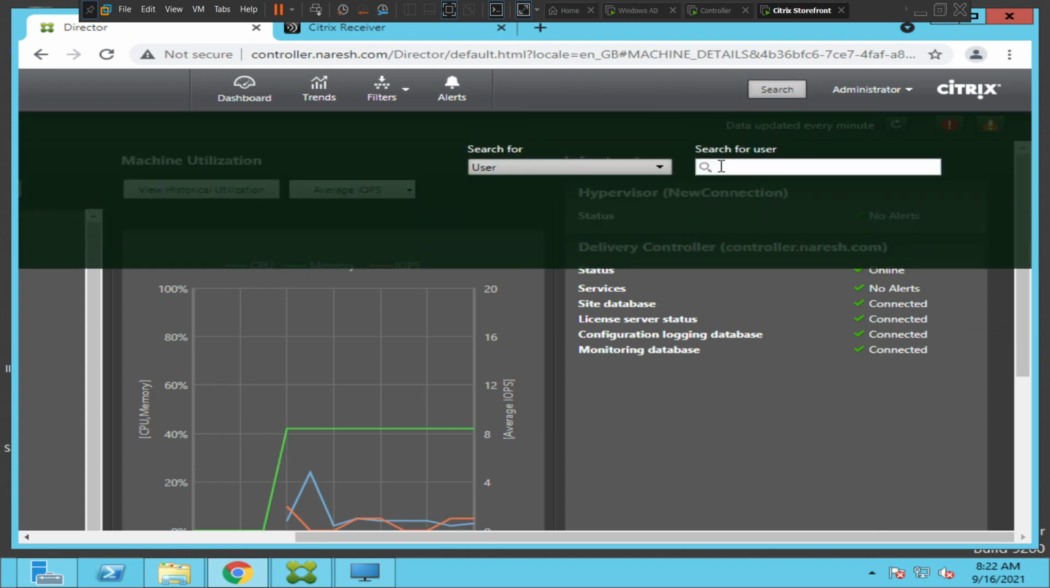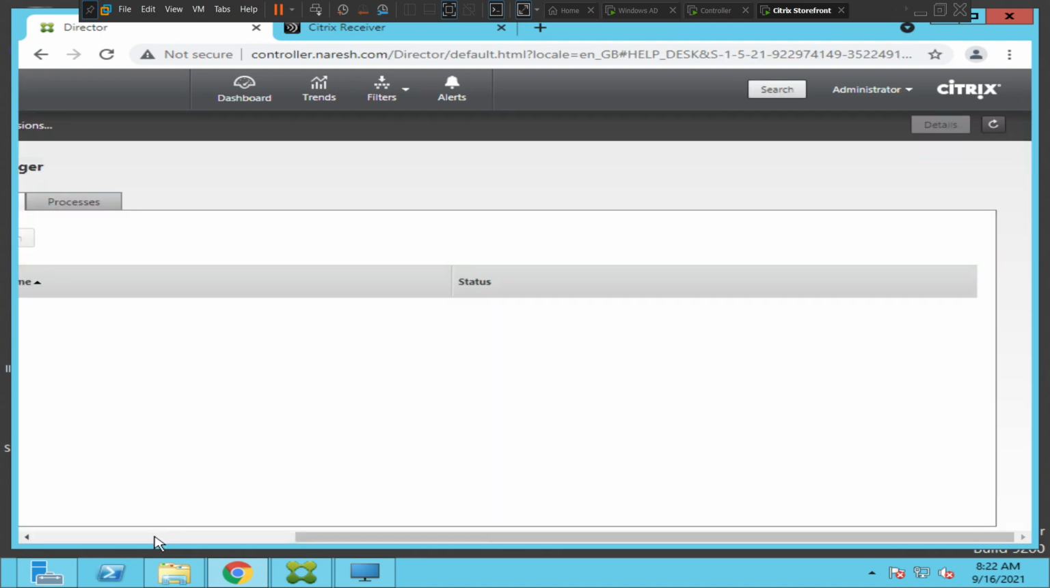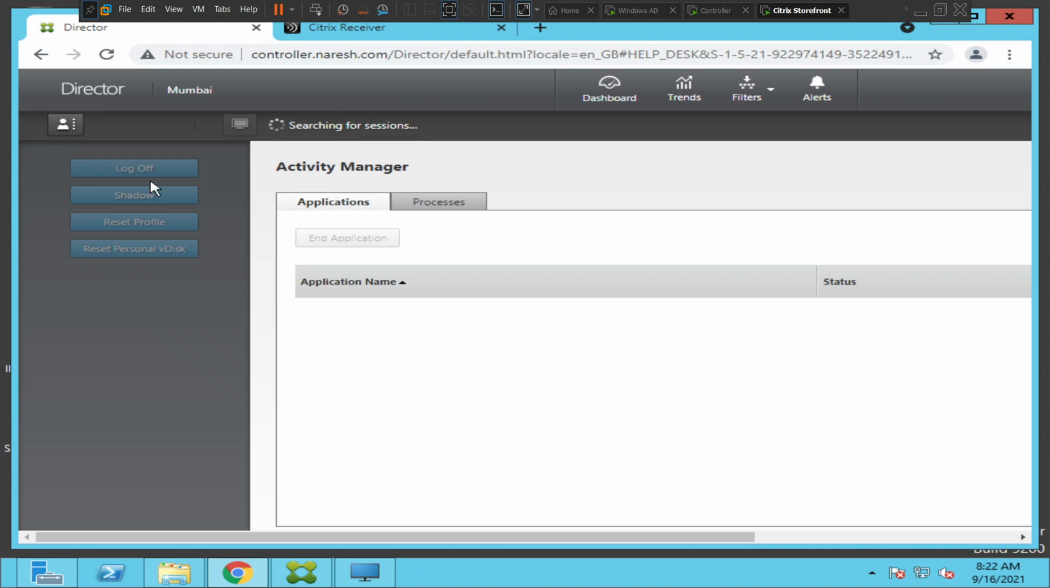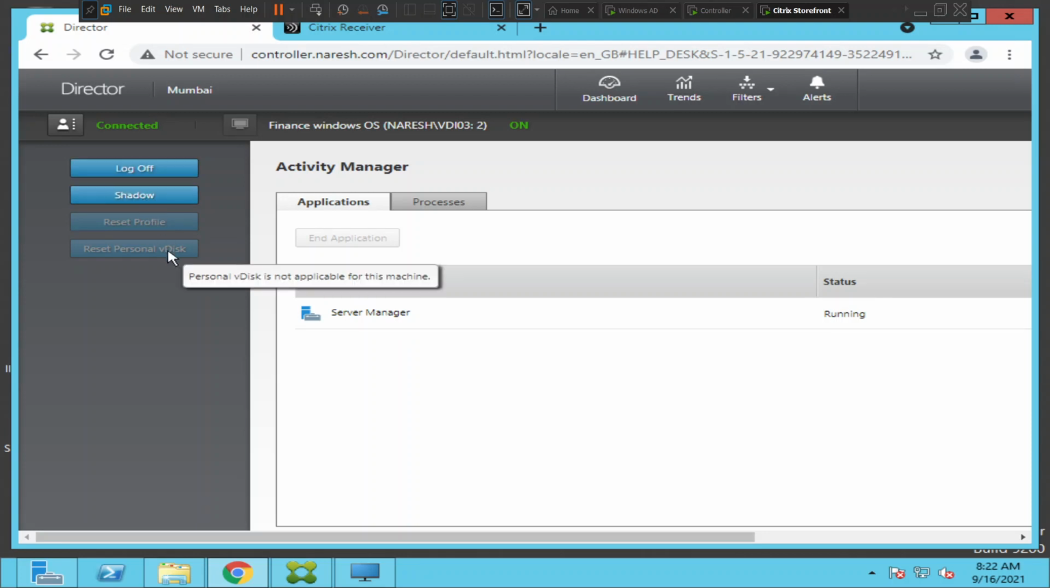If you would like to log off the session, you can just look for the user. Okay, this is the user. Now it would give a lot of details on the screen. On the left hand side you see log off. If you want to log off the session of the user, you can click on this, and there is also a shadow option. If you want to shadow the user session, you can do it using the shadowing option.